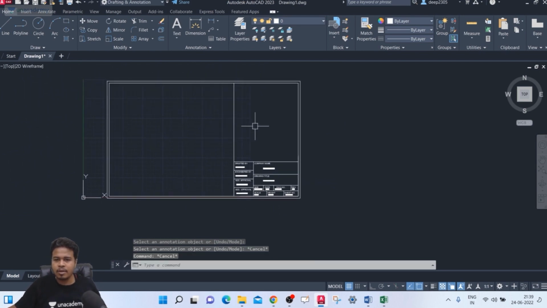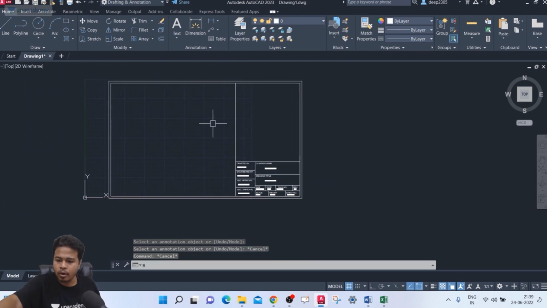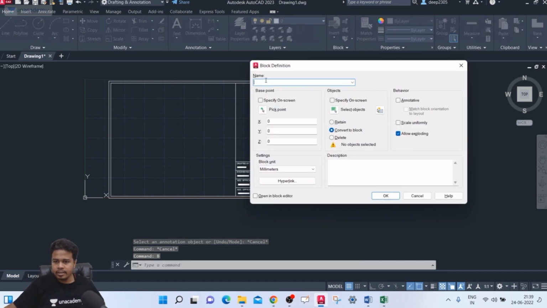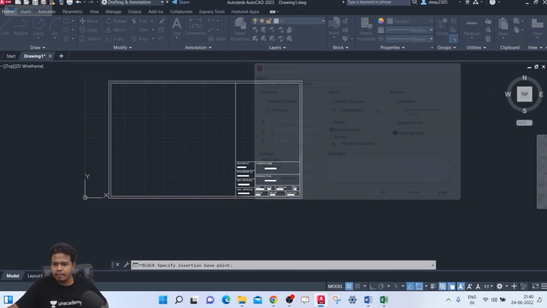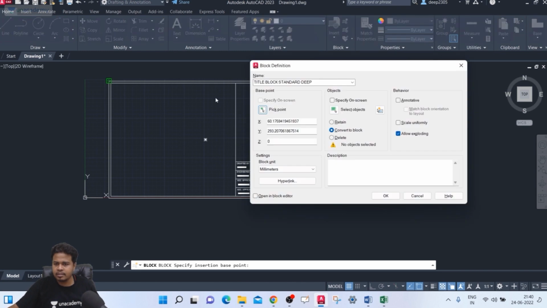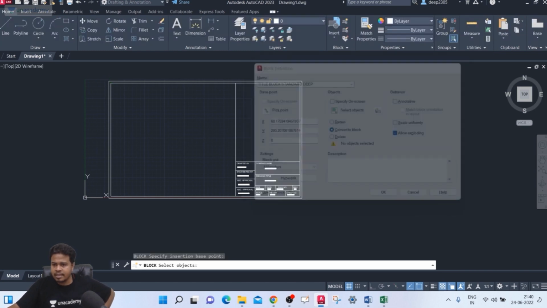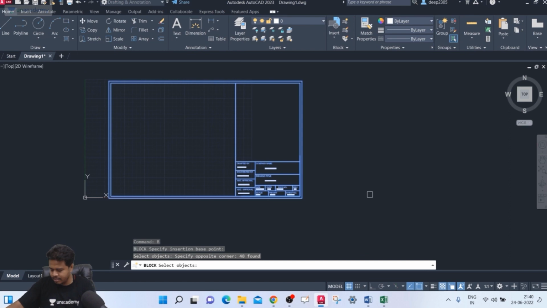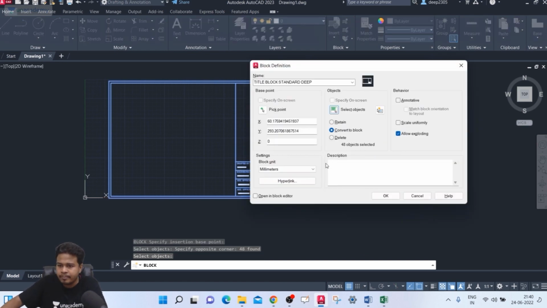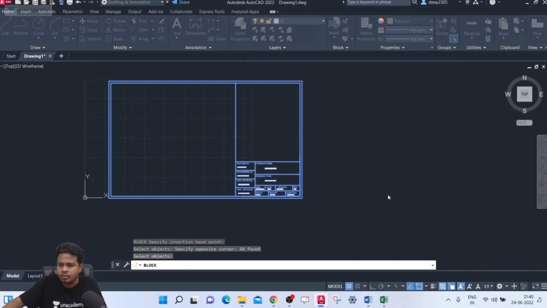After doing this, what we can do is go to block. Write title block standard deep, like that. That is the name. Pick point. Let's say this is the pick point. Now select object, so select this whole object and press enter. Everything will remain the same. After that, convert to block only and press OK.